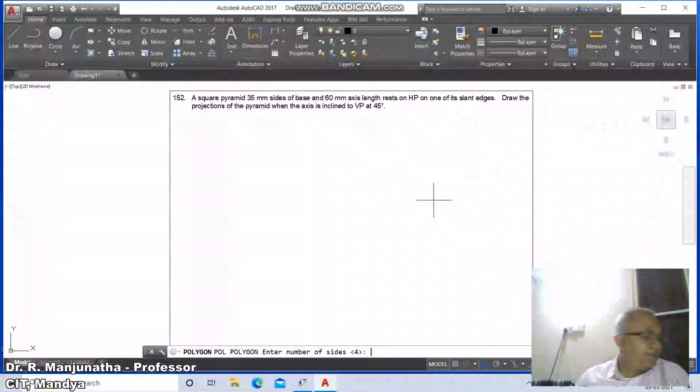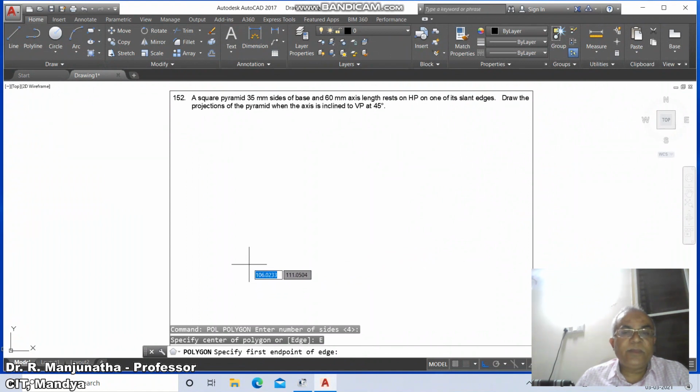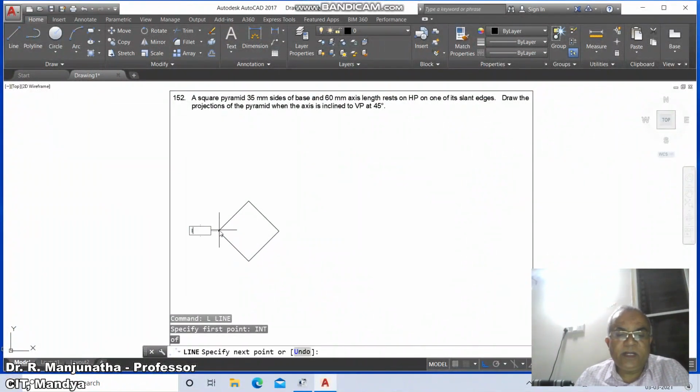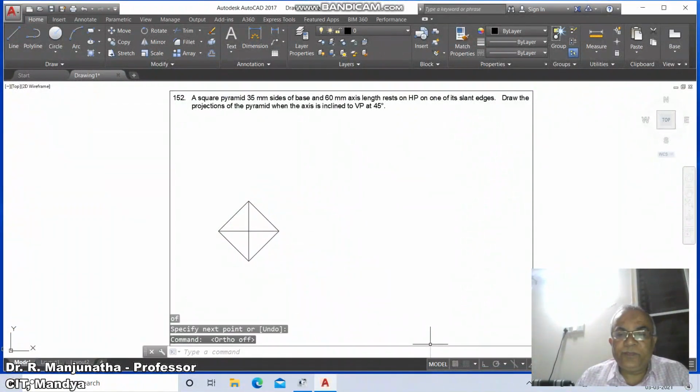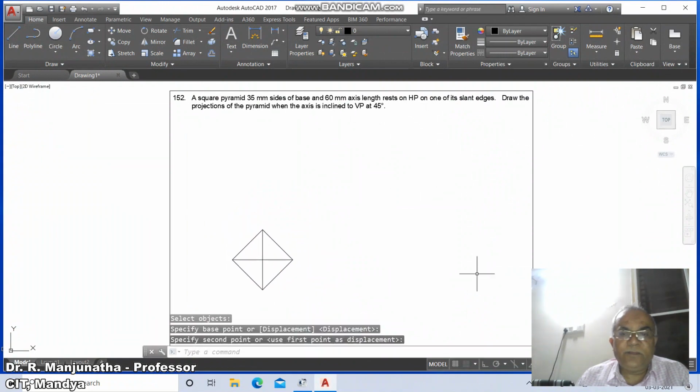Then go to polygon, take the number of sides as 4 and take the edge option, take some arbitrary point and click, and specify the second point of edge as @35<45. Then go to line, take the intersection point of this, this, this and this. Then go to move, select this and take it here, then turn ortho mode on.